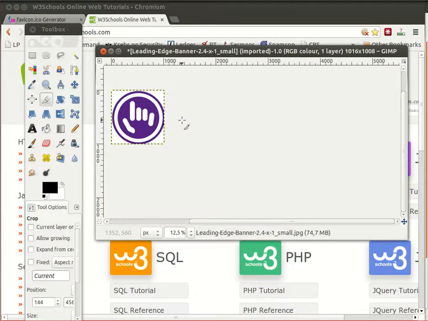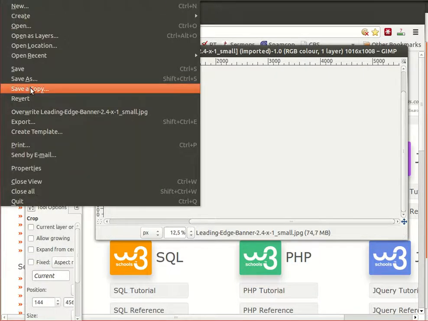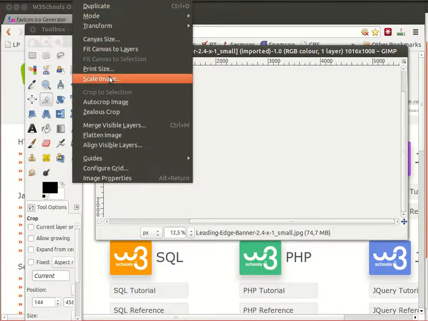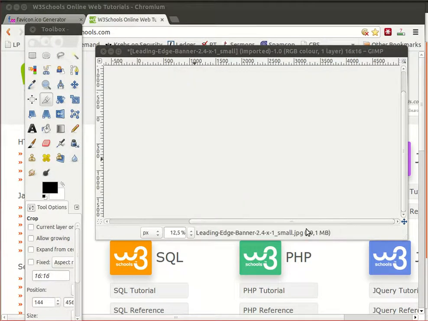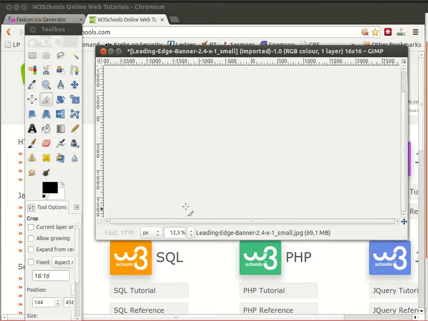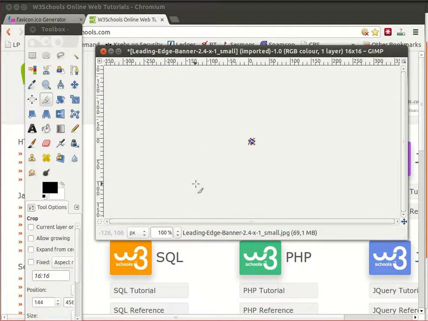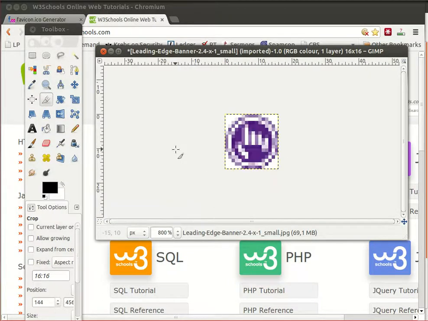So there's my logo. And then the next thing is to size it down to 16 by 16. So we'll say file or image, scale image. I'll make it 16 by 16. It's really small now, so I'm going to have to zoom in before you'll see it. Teeny weeny. If I zoom in, you'll see it.